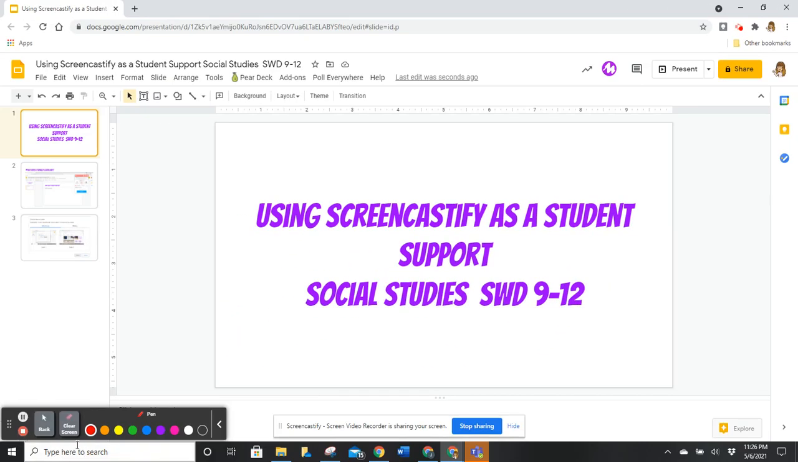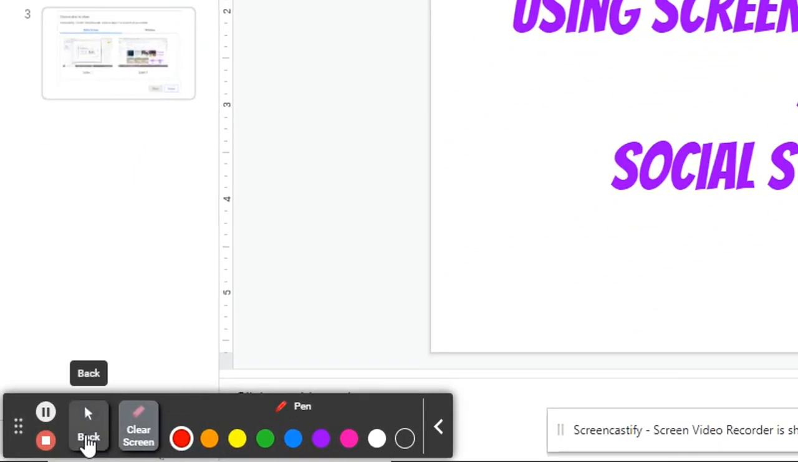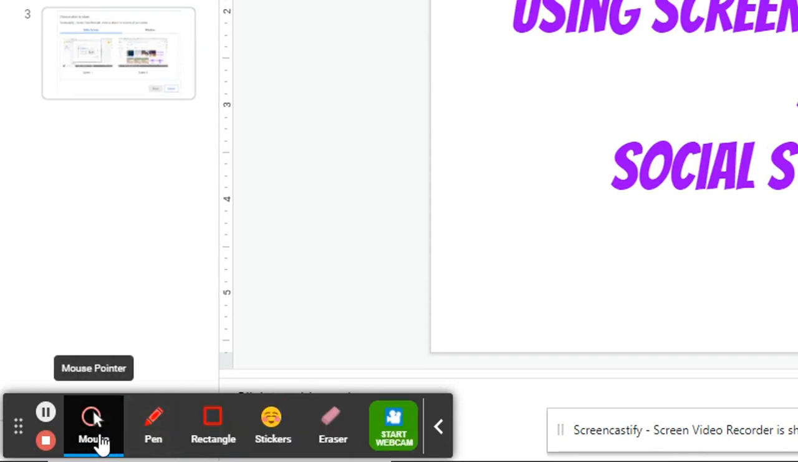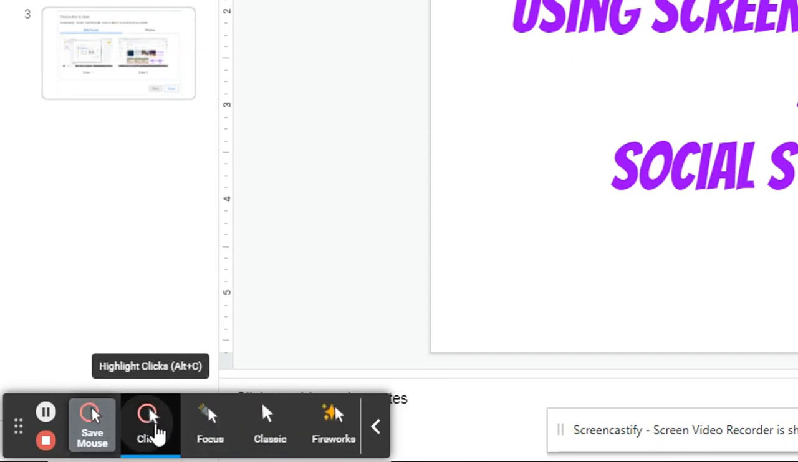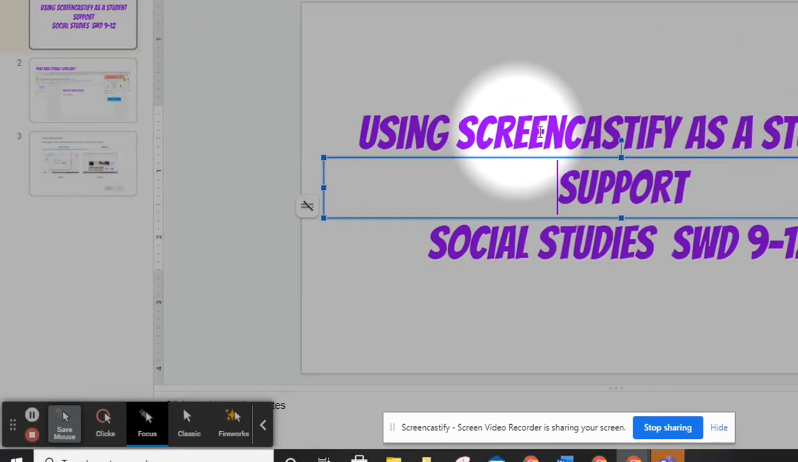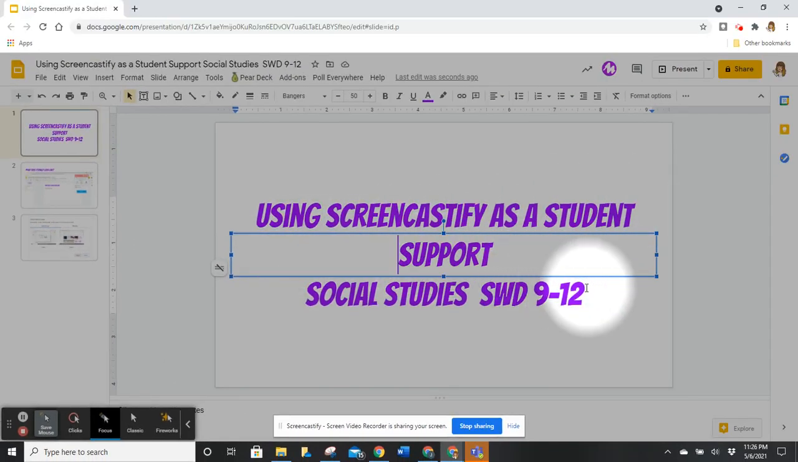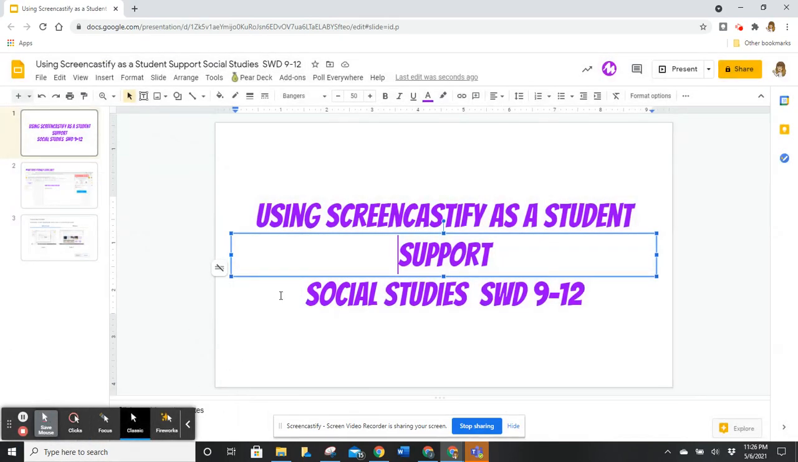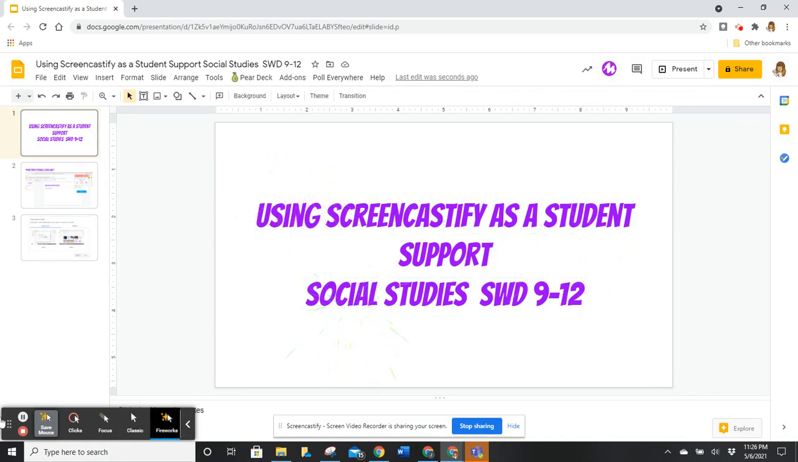Then there's down here, I have the pen where I can write on things. I have the mouse where I can either click mouse, that's what you're used to. There it goes. I can focus something if I want to show to students while I'm recording. Then there's the plain old classic pointer. And then this is really cool. You can make fireworks now. This is a new feature they just got. You can also draw shapes.